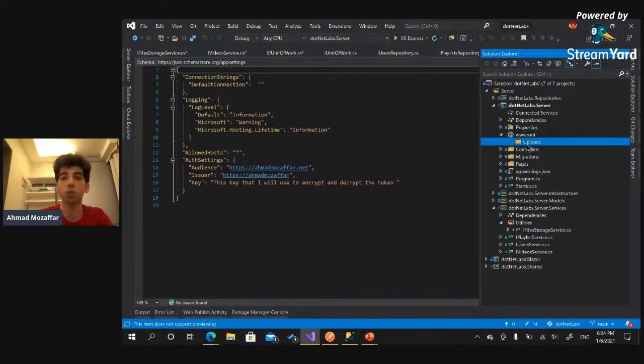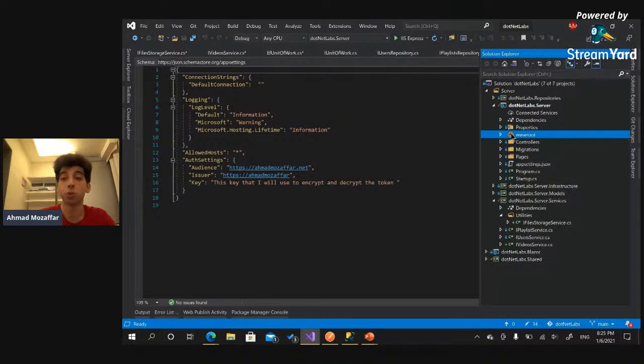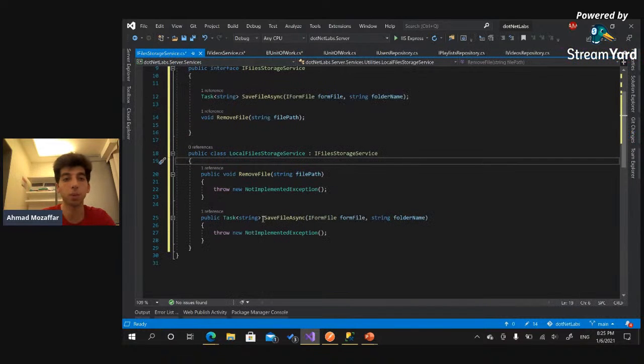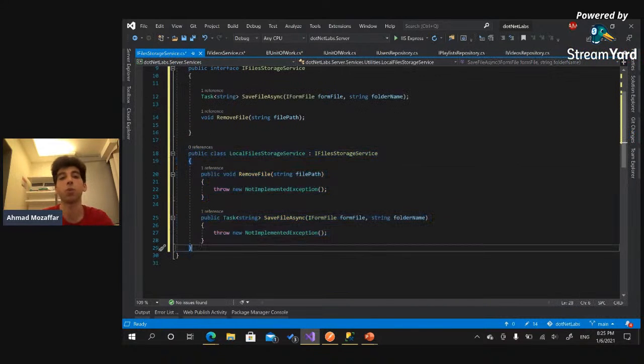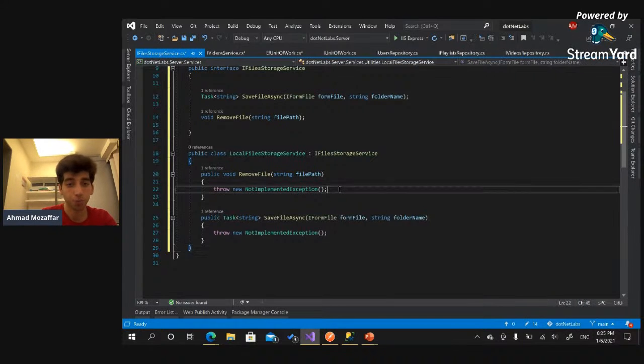And within this folder, we are going to store all the thumbnails of the videos. So this service will store and remove files from this local one, or basically this implementation, let's say. Maybe you can create another one for Azure Blob Storage and other things. So let's first implement the SaveFileAsync.